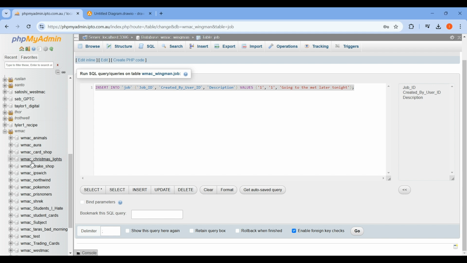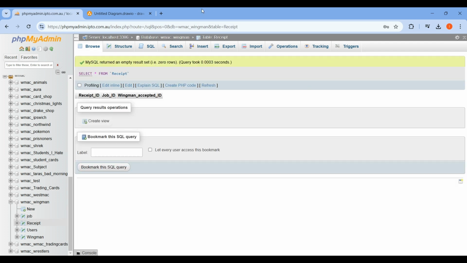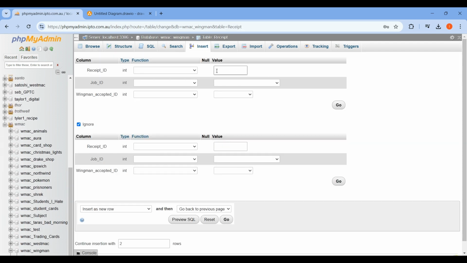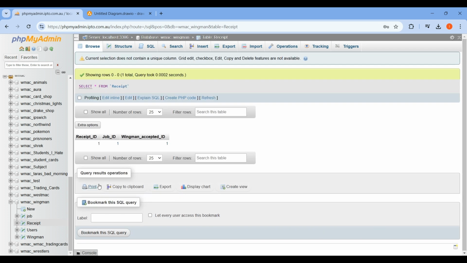And then we can add in our receipt. So once everyone accepts, we can insert a receipt. Receipt 1, you can notice that I have to accept the job, going to the Met tonight, and the wingman that can accept it is only Hamish Blake because he's the only guy in our database. So you can see that our receipts, there's only one that's been accepted. 111 is the data. That is how we create data.